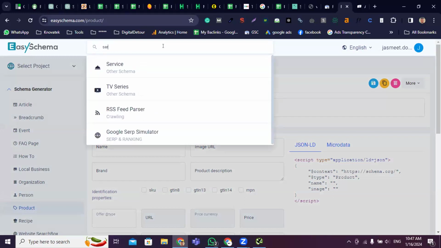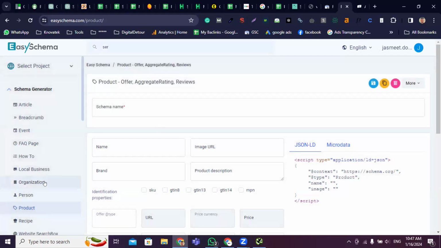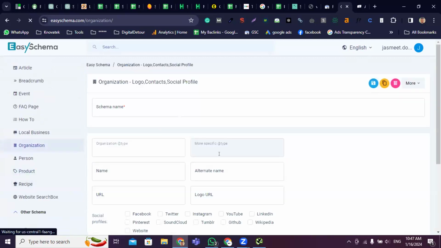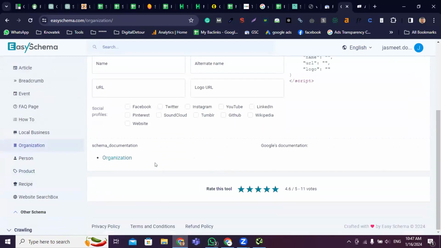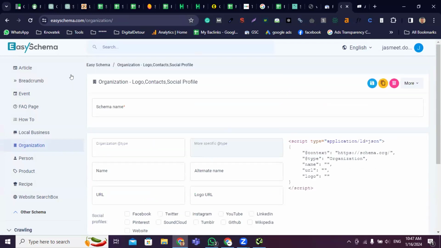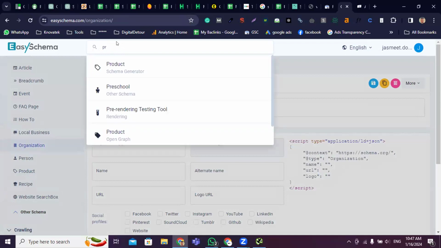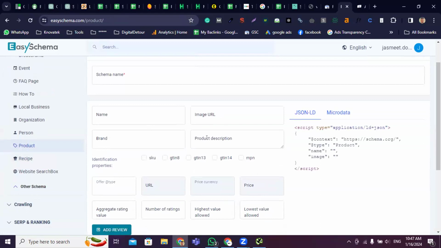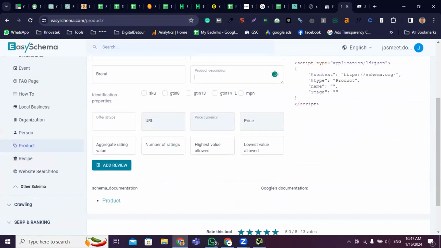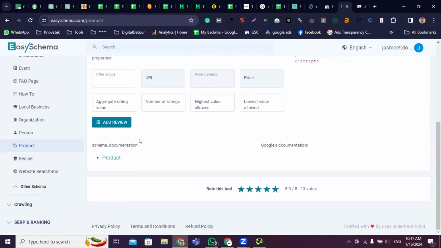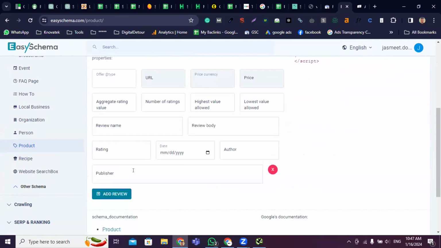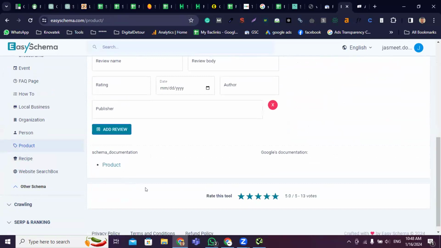I think we can go for organization only. That is the common one. Organization will be for the home page, right? We're talking about the separate service pages. So for service pages, you can choose the product one. Over here, you can add the product description, then offer type, URL, price, currency, and all the information. Then you can add a review if you got any from any of your students.